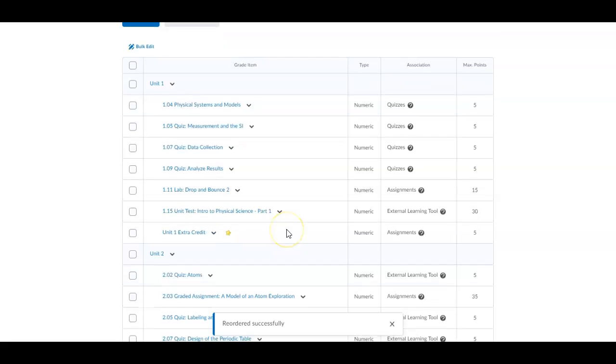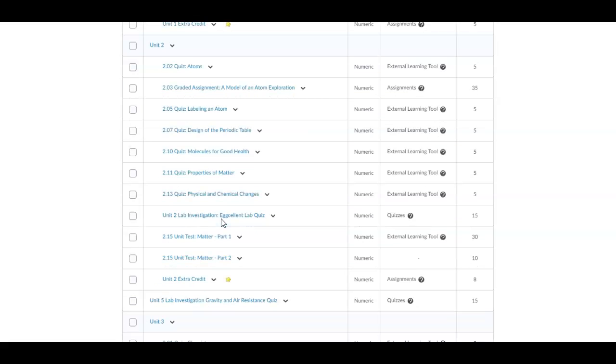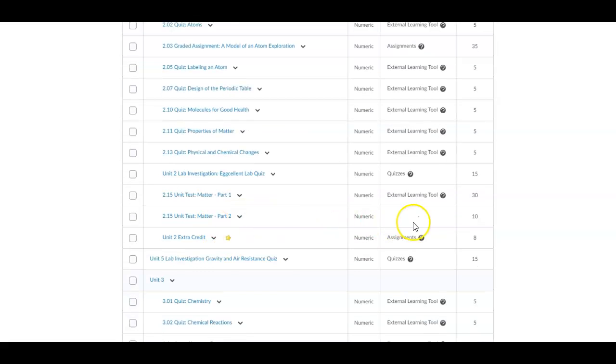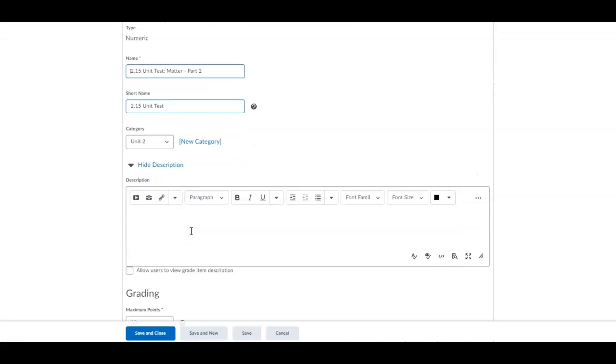All right, so the only thing that we are missing is the part 2 test here for unit 1. We've got everything else. The part 2 test here, we need to edit and make sure that we can get it associated correctly.